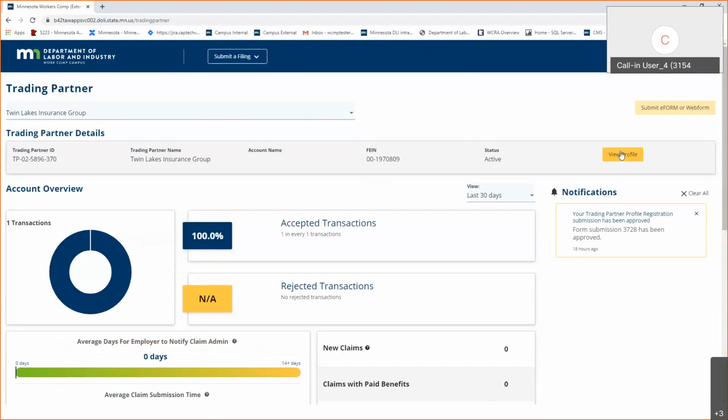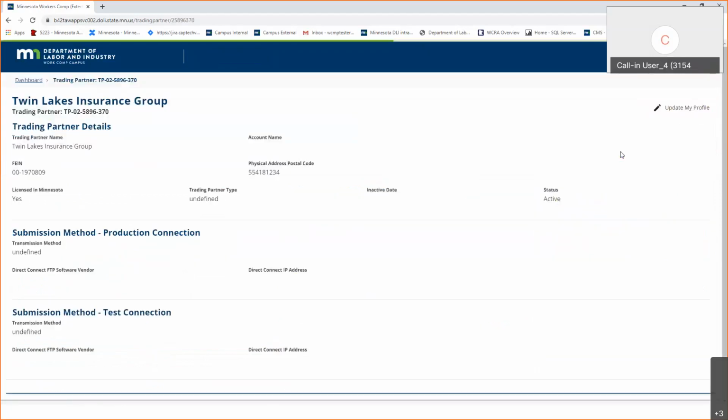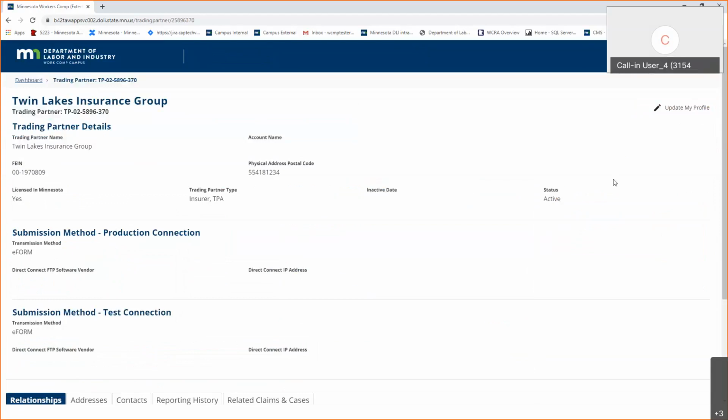Now I also have the ability to update my trading partner profile right in Canvas. So right now, you go to the DLI website, you fill out a form, it gets submitted, and our compliance staff reviews it. Similar process in the future. The difference is just in the system and what's being asked.